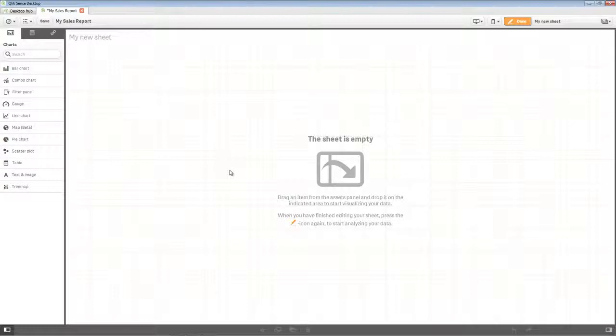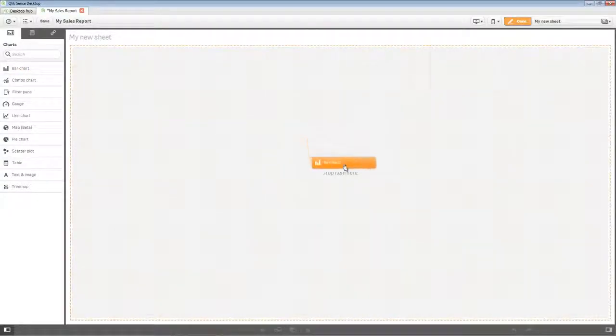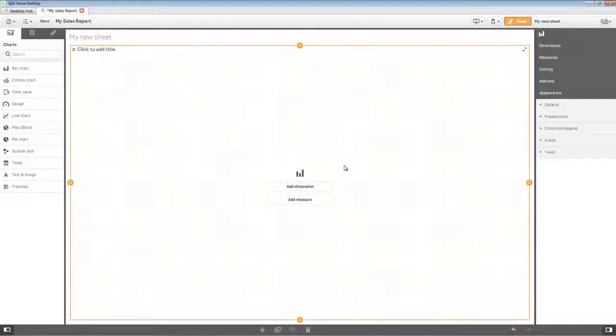Let's add a visualization object. Drag the bar chart object over to the blank canvas on the right. Attempt to fill the whole area by following the highlight. A bar chart placeholder will fill the area selected.